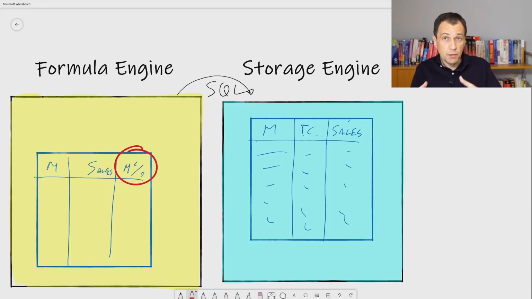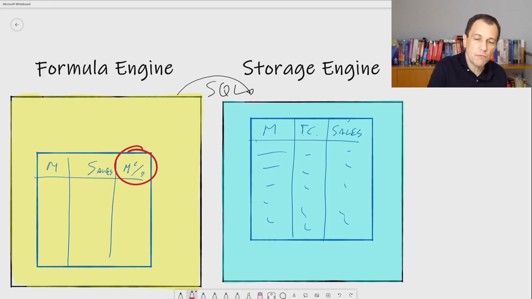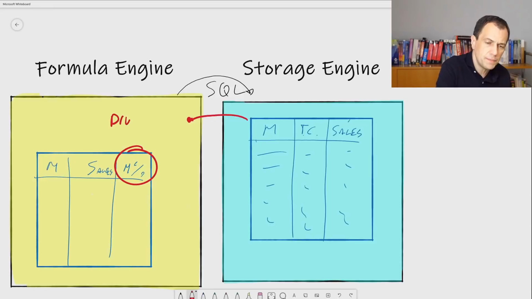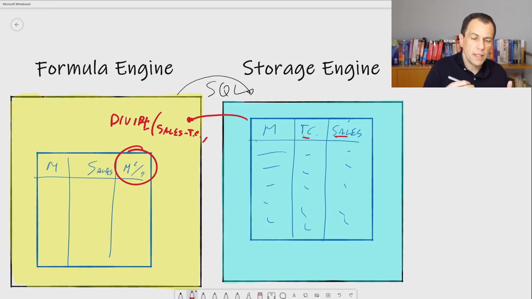And if we go back to the query plan, we can see that there are steps that consume the result of this storage engine request and perform the additional calculation. In this case, our divide between the measure, one measure is the difference between sales and total cost, so it will be sales minus total cost, comma, and at the denominator we should have, if I remember well, sales.